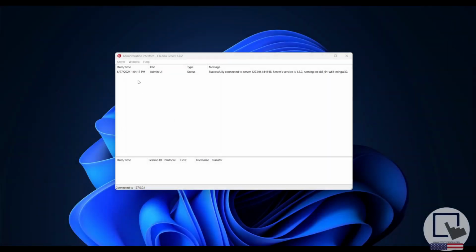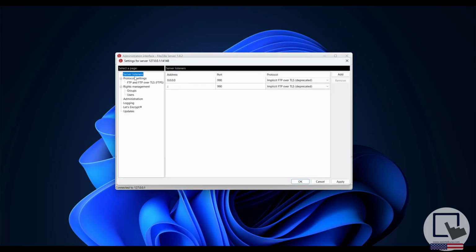Next, head to the Server tab and select Configure. On the following menu, select the Server Listeners page. You can leave the addresses at their default state as they will allow us to listen to all interfaces, but change the port numbers to 990. Port 990 is used for implicit secure FTP sessions. Then, change the protocol to implicit FTP over TLS.